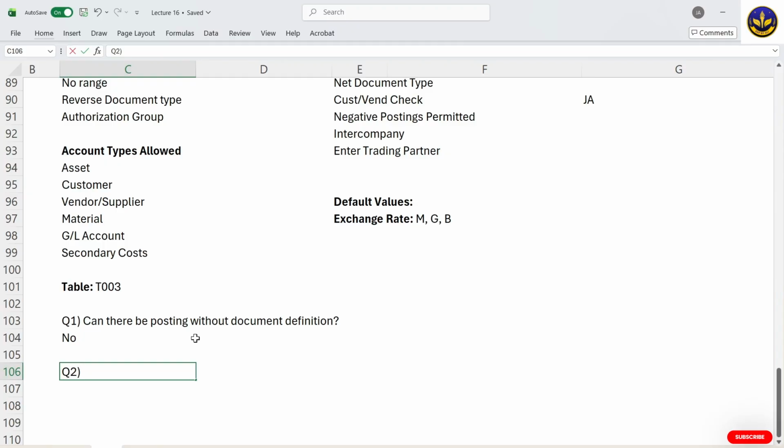Now the second question, which I want you to answer in the comment section, is: document type is of how much length? When we started the explanation of the document type, we mentioned the first point. So that would be the answer. I would be waiting for your answers in the comment section.